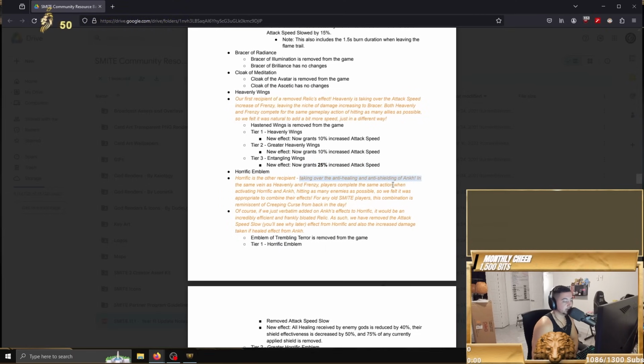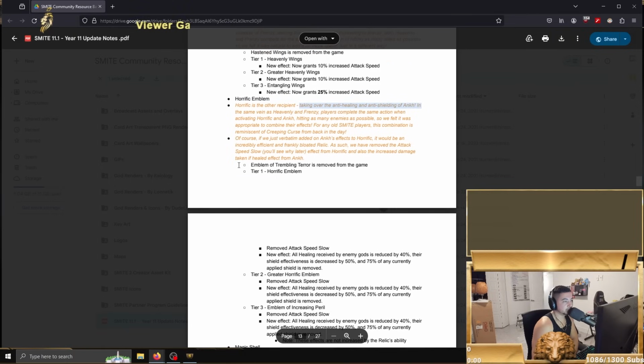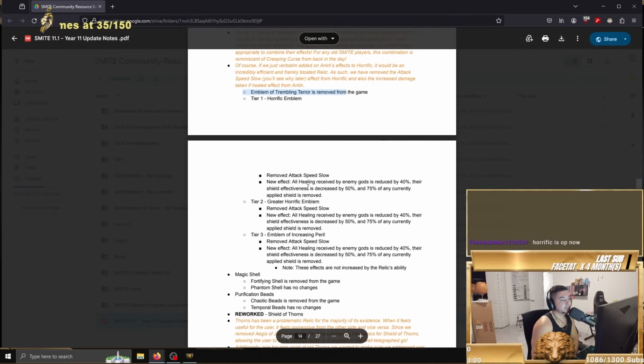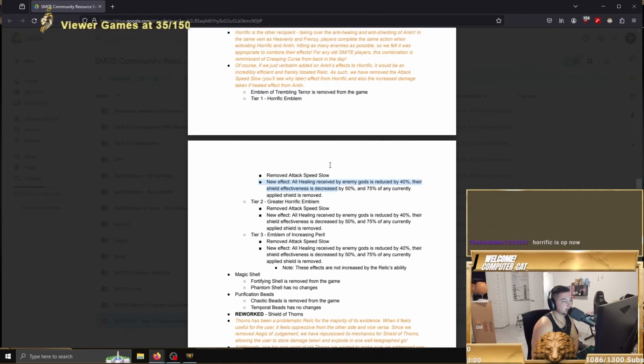So, okay. Horrific Emblem has anti-heal now. Remove the Emblem of Trembling. Nobody ever used that. Remove attack speed slow. New effect: all healing received by enemy gods reduced by 40%, and by 70% for their shield active. Okay, so their shield and healing. So it's like Ankh pretty much. Greater Horrific Emblem: removed attack speed slow. New effect: all healing received reduced by 40%, and 75% of any currently received removed. What? Increasing parallel. Removed attack speed slow. New effect.